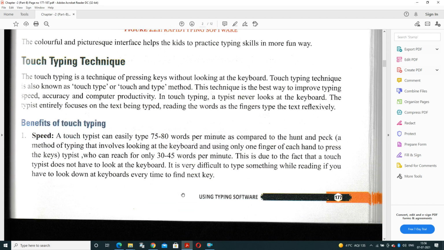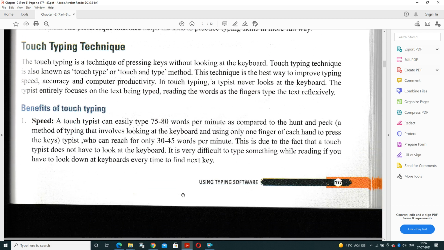For typing, there are two techniques: touch typing and sight typing. In touch typing, you look at the screen and type from the keyboard. Touch typing is a technique of pressing keys without looking at the keyboard. It is also known as the touch type or touch and type method. It is the best way to improve your typing speed, accuracy and computer productivity. Basically, it is used by professional persons.